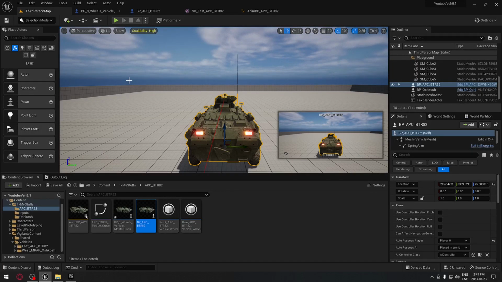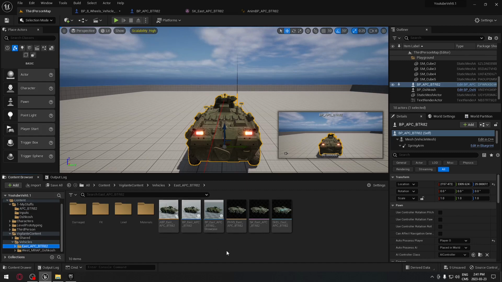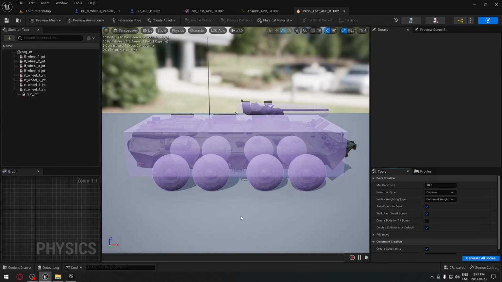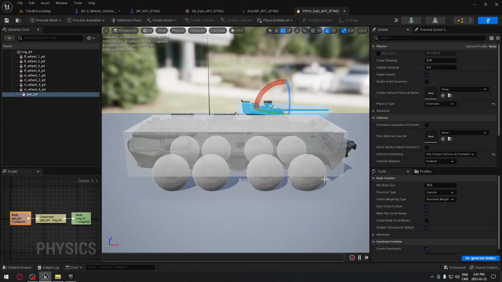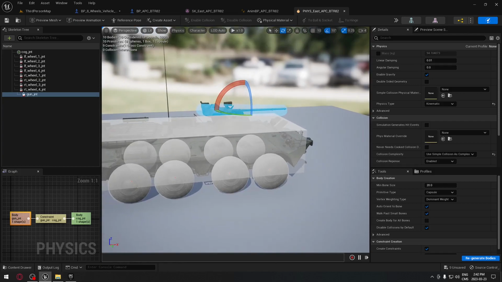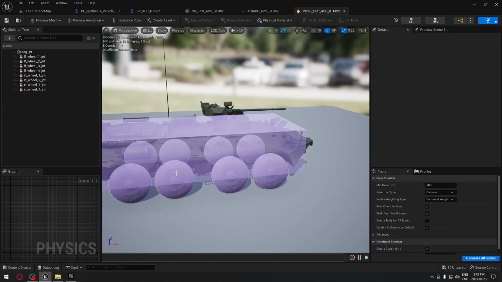So you could create one, or just use the one that comes with the BTR from the visual and content here. So we have the asset right here. So we could take this one. So let's use this one. We're just going to double click on it. And you can see here we have the basic of it. We need to remove the top here for the gun because otherwise it's going to collide with this and cause issues. So I'm going to delete this and leave that as is.